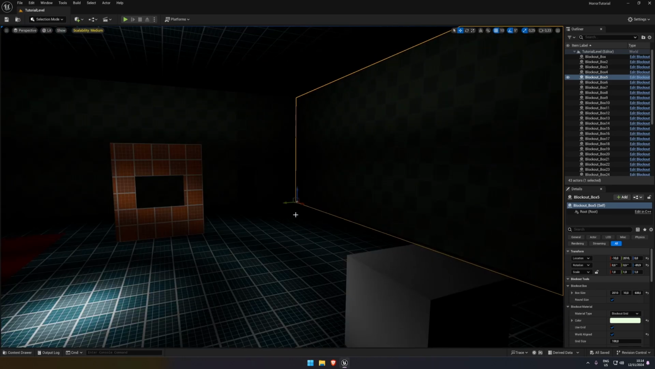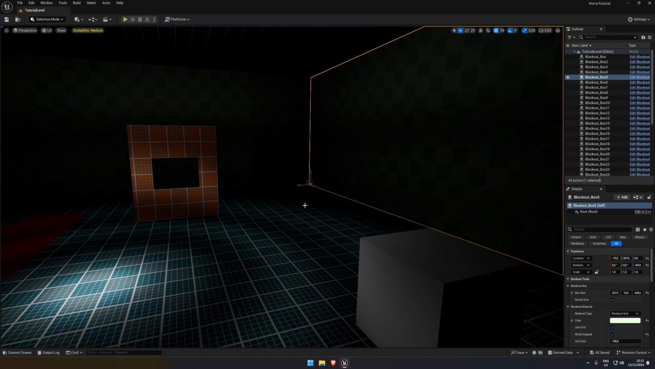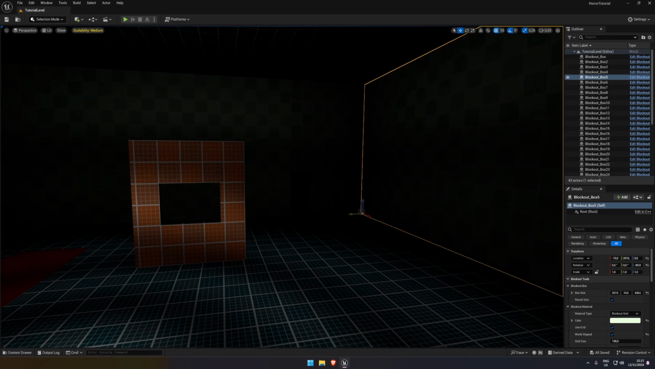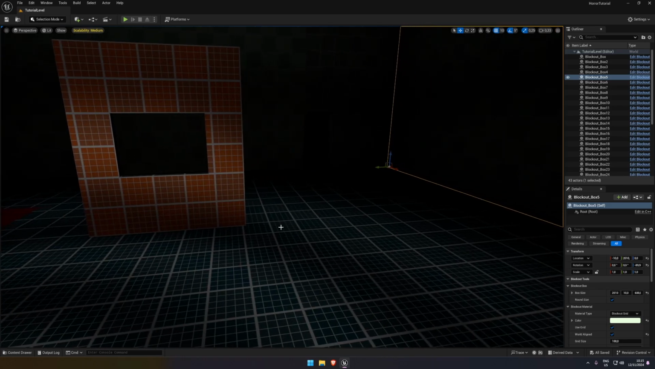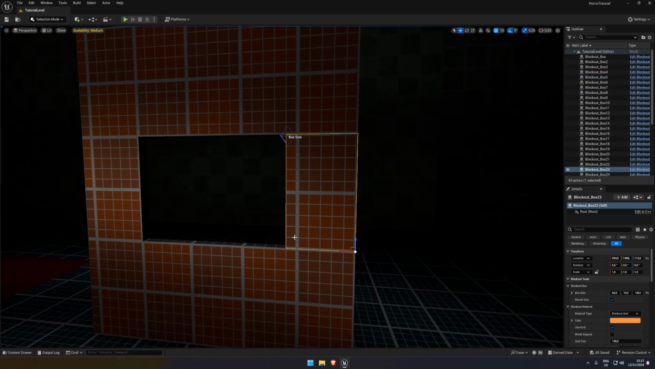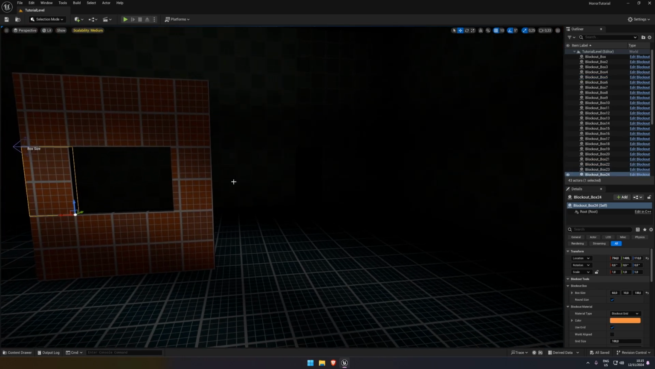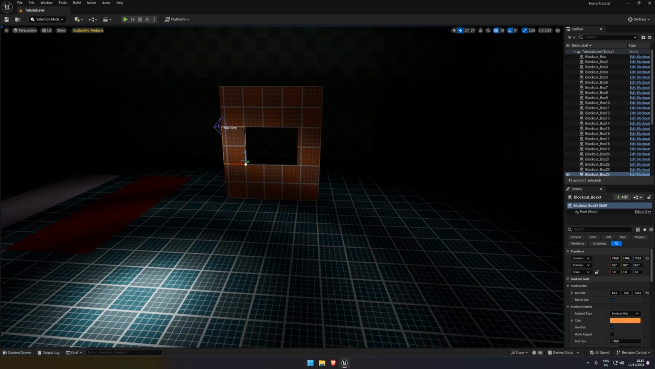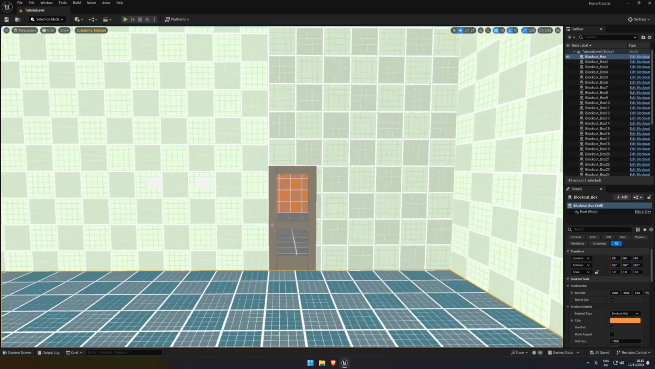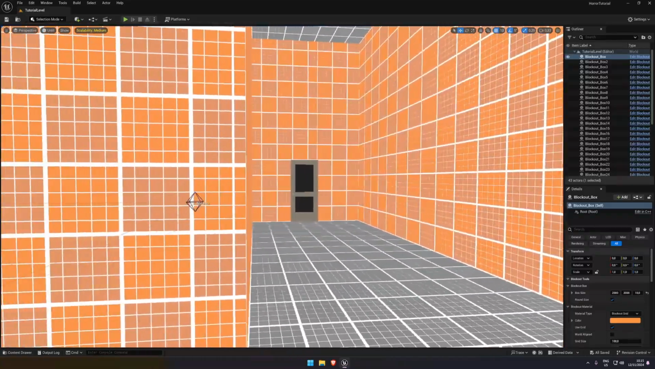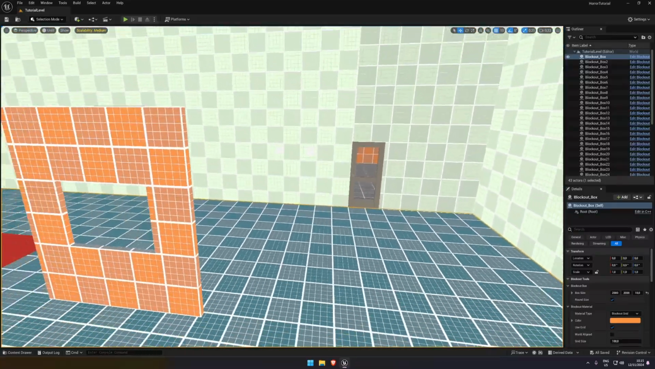So now I'm in my horror level from my series project. What I've done is I've created a window just out of simple blocks, just so I have something to work with. And also I extended the room, and we have this here as just an extra room we can go into.